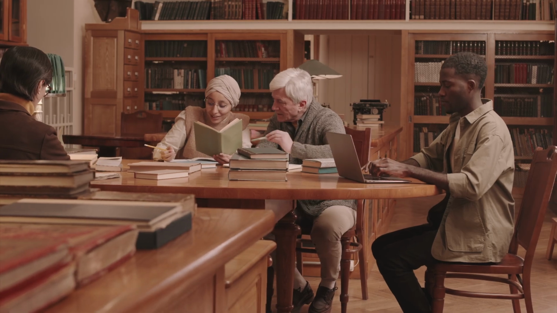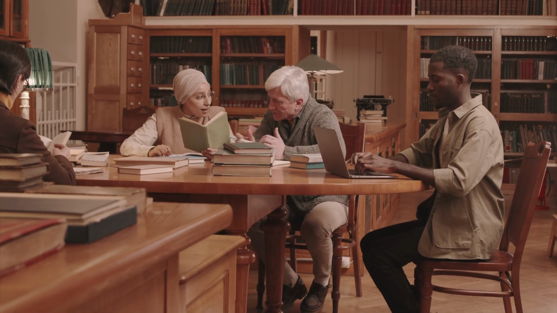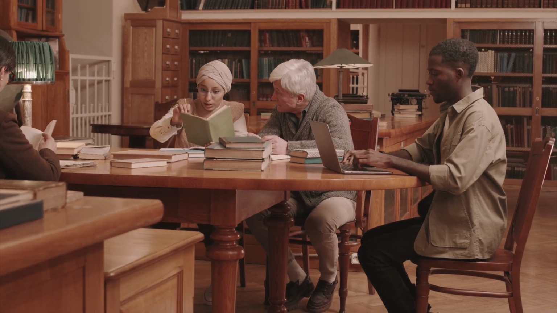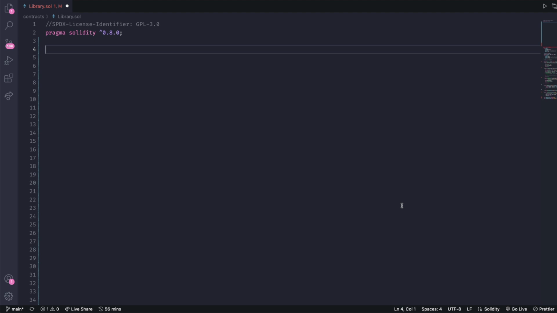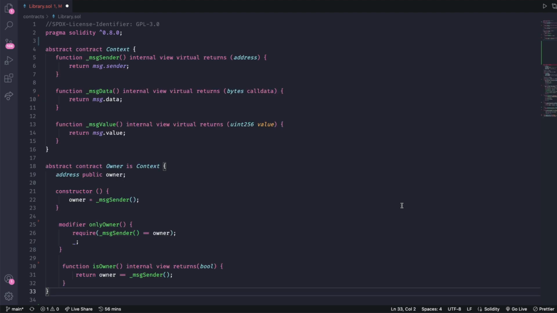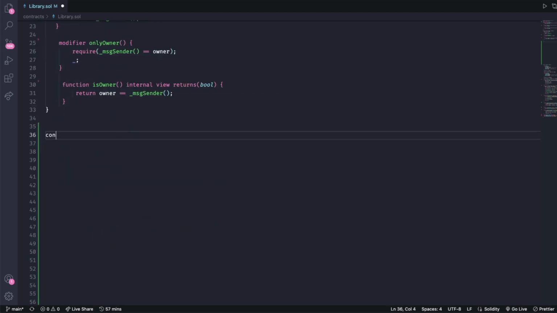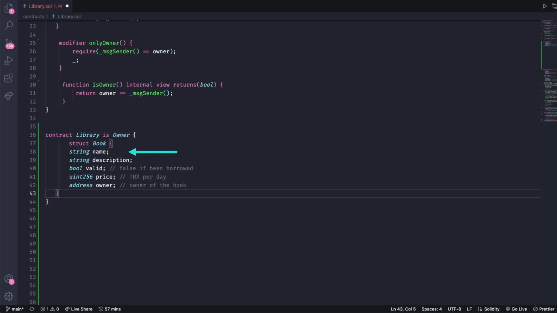We're going to be creating a decentralized library where we can browse through books, borrow books for a daily fee, and add books to the library itself. We'll start off with some boilerplate abstract contracts that we can inherit from later on. Now, typically we care about things like book titles, the content, availability, and price. So let's start by creating a struct that contains those elements. We'll call it book, and we'll add a name and description as strings, availability as a boolean, price as a uint, and the owner of the book as an address.